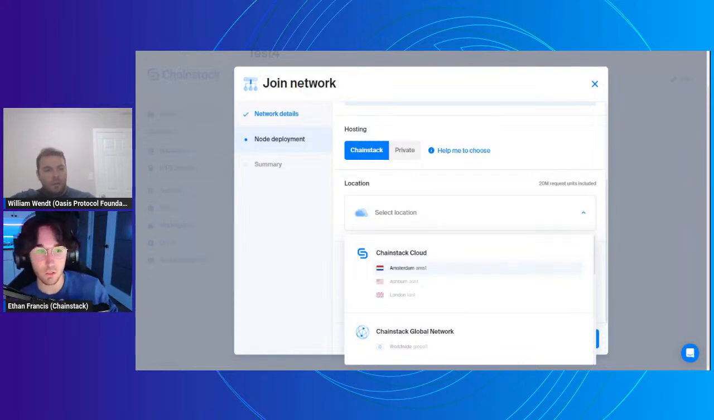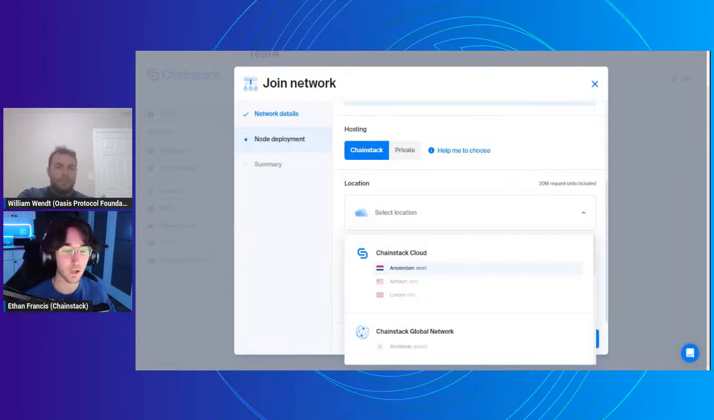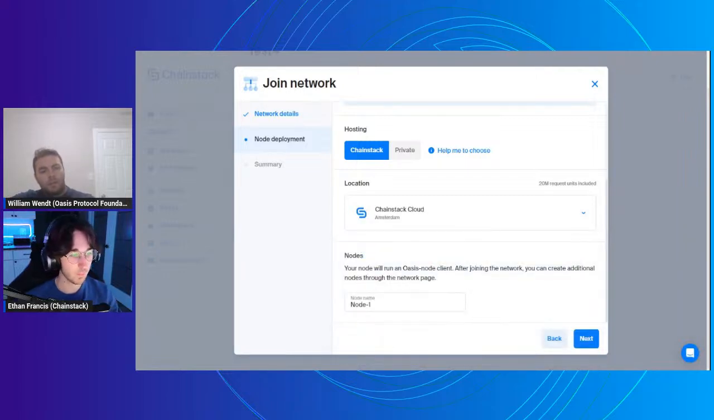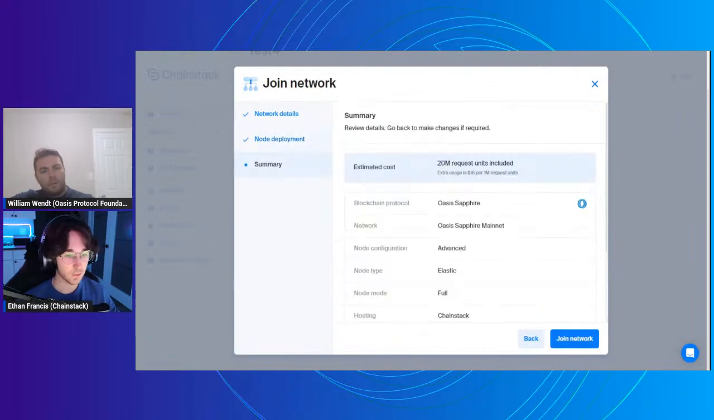Chainstack Cloud allows us to offer a very intentional solution to developers that keeps costs low for all the builders, as well as performance high and reliability high. So that's the trifecta of RPC nodes, right? High reliability, high performance, and low costs. Right now, our primary location available for Elastic nodes on Oasis Sapphire is Amsterdam on Chainstack Cloud. So we will select this. We'll keep the name as node 1 and click on next.